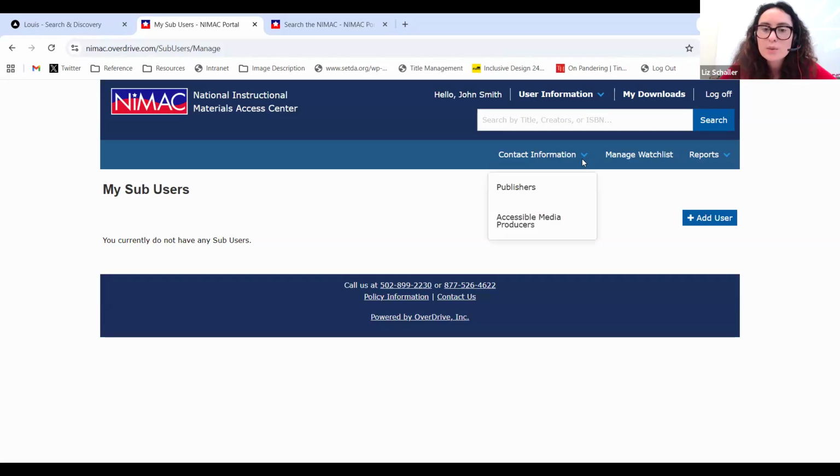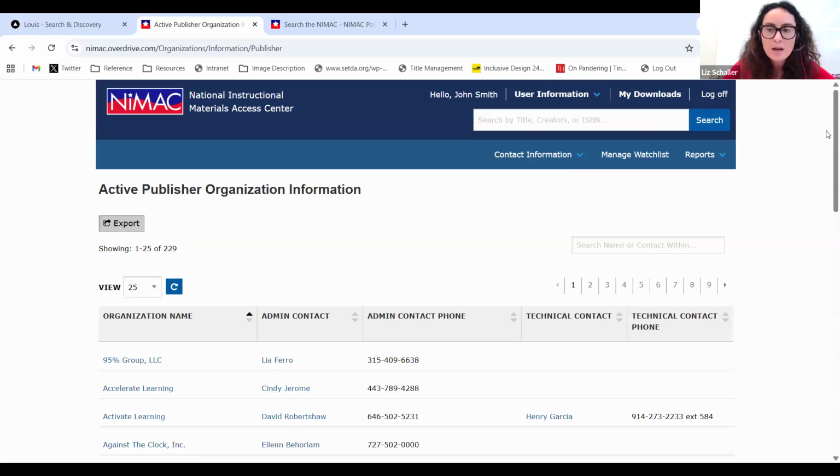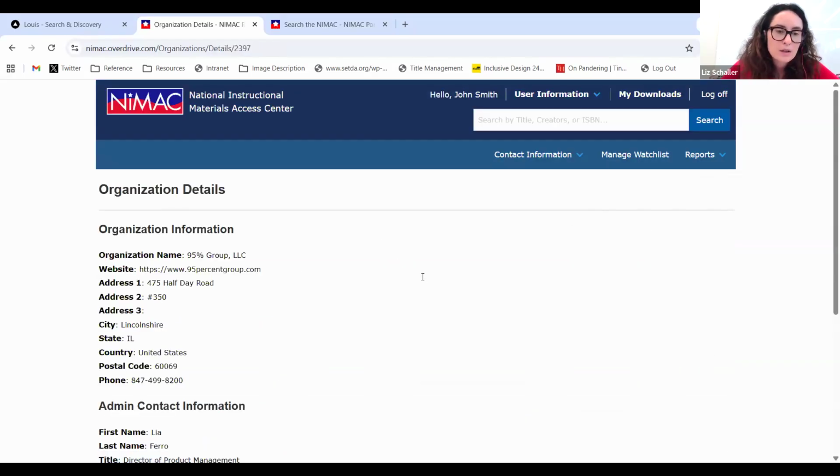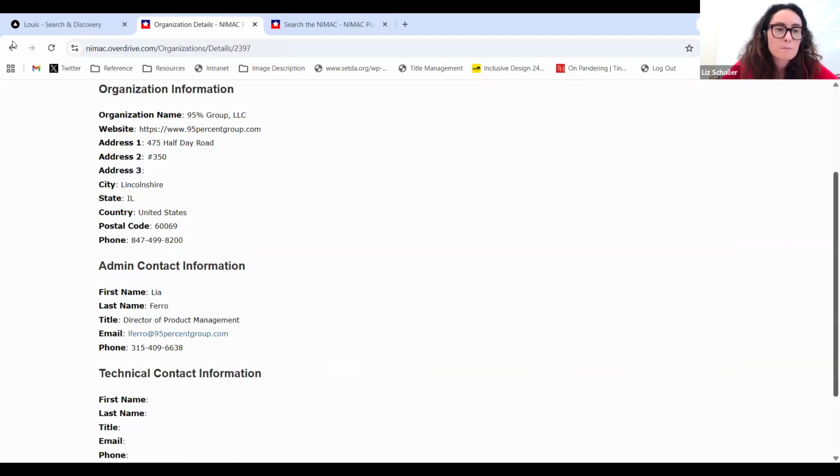The next thing I want to show you is the contact information that you have access to in the system if you need it. The first list we have is a list of all of our active publisher organizations. It is organized alphabetically, and here you'll see the administrative contact. These are links to their email address as well as a phone number. You can also click on the organization name and it'll take you in to see their contact information as well.